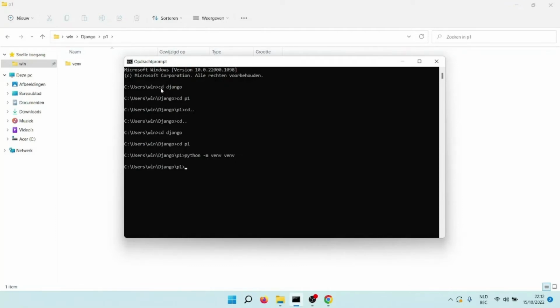We can start the virtual environment, which isolates our P1 folder so that our project cannot be impacted by software on our computer, with the command venv\scripts\activate. You should see venv between brackets at the beginning of the location. Your P1 folder is now a virtual environment.